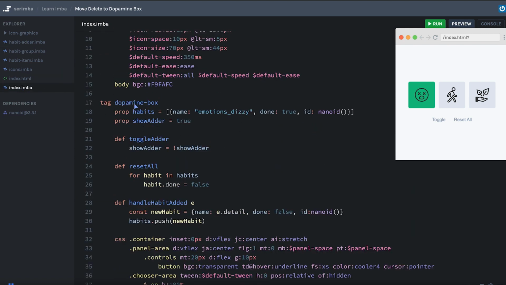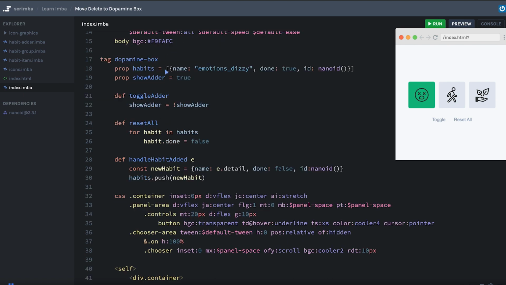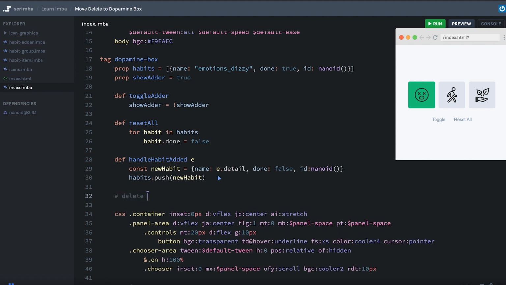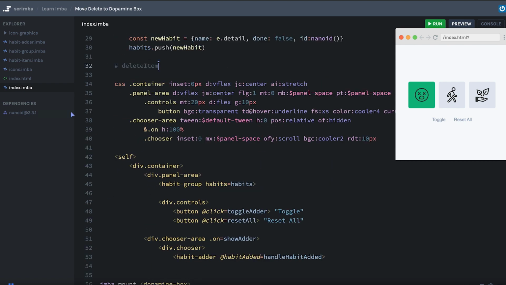And because this is sort of the root level of our application, I think it should do all the modifications to the habits array so that we keep all that logic in one place. And we already have reset all and handle habit added here. So I think we should have a delete item method here as well.